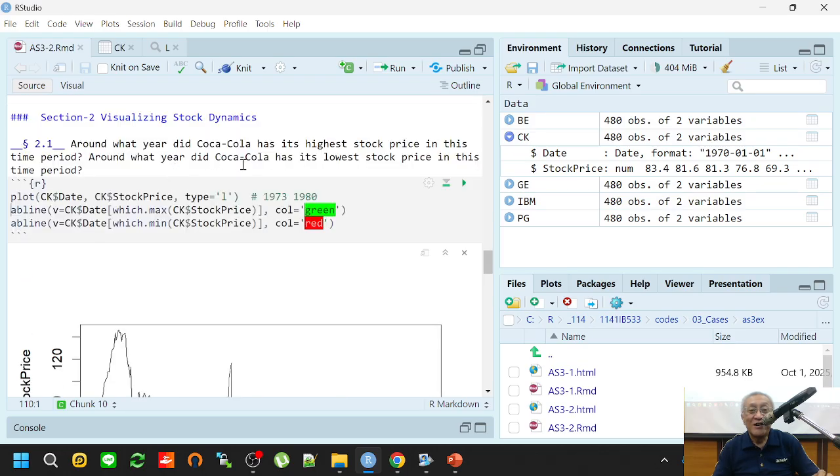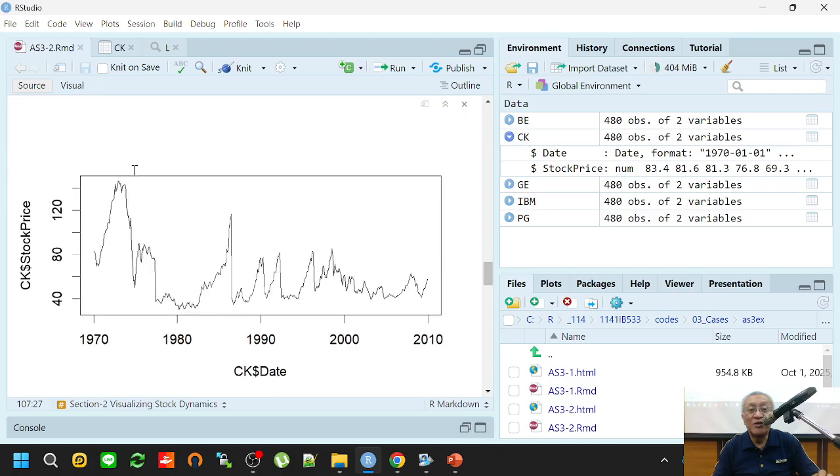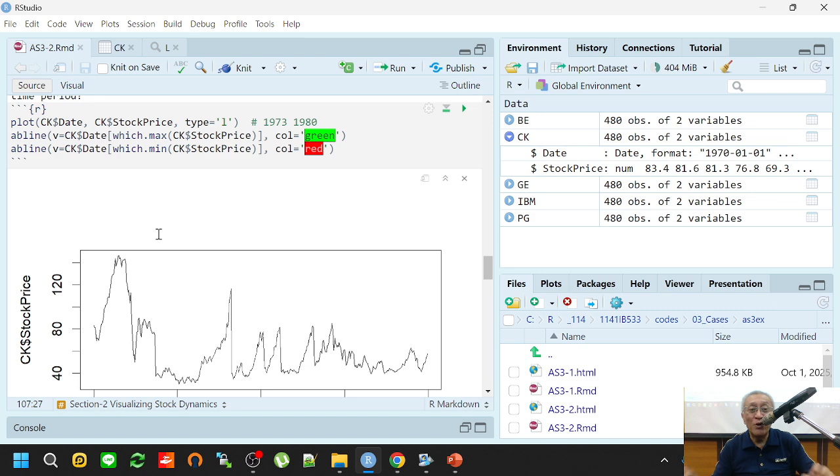So it is asking what is its lowest stock price in this time period, and around what year it had its lowest stock price. Around what year did Coca-Cola have its highest stock price in this time period, right? So in what year? So we can check, right? It's here, right?